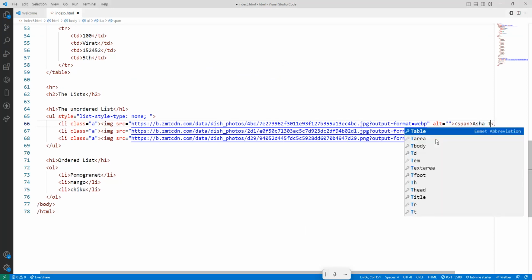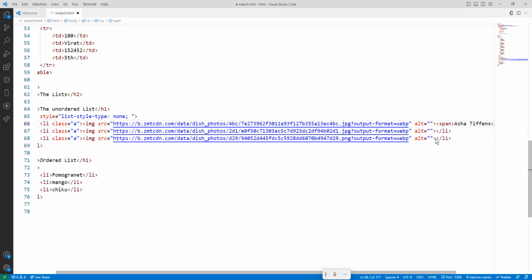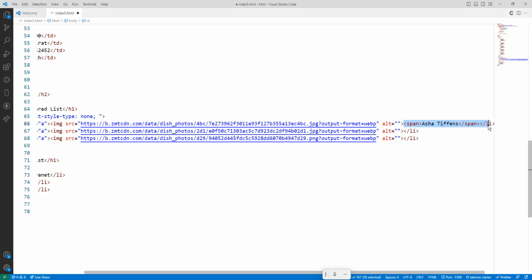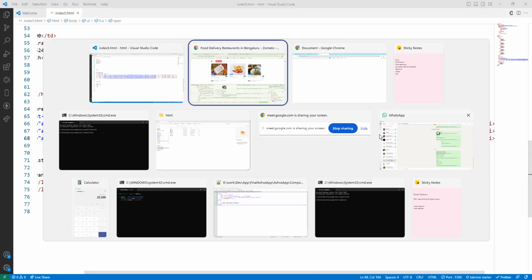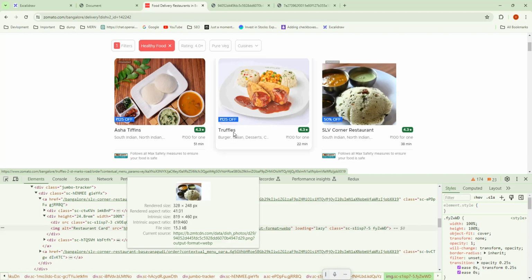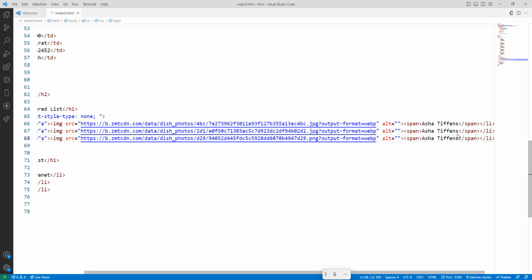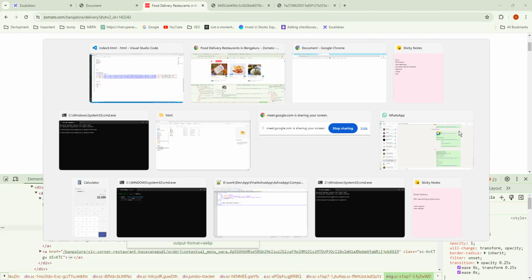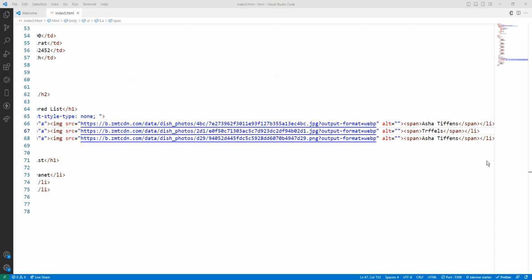Okay, so I will just use a span. Second one is what? Truffles. Truffles. Third one is what? SLV Corner Restaurant. SLV Corner. Control S. Okay, close it, close it, close it.